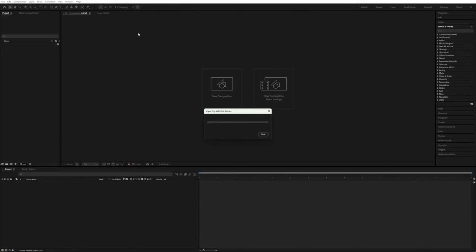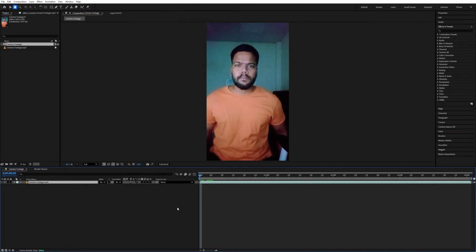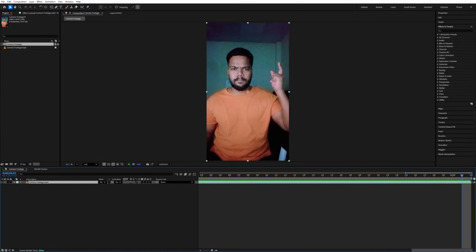First of all, drag and drop your footage into After Effects and drag and drop it onto the composition icon. It will create a composition, and I'm gonna use this footage in this video. So go to the end of the footage.